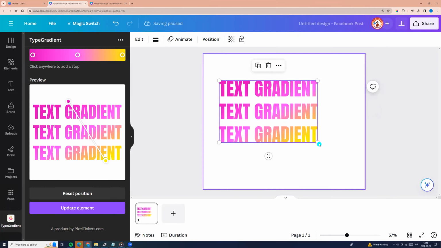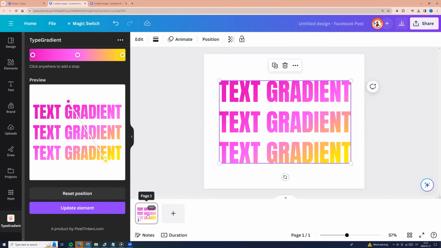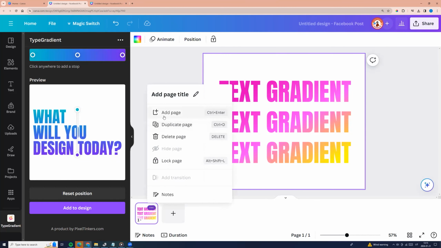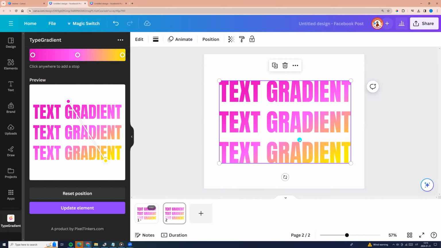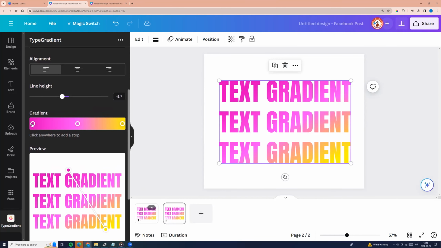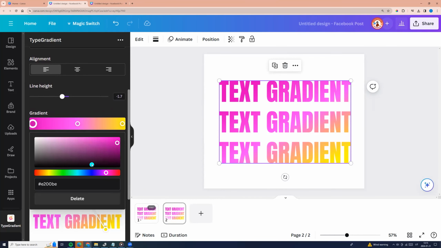And here you go. We can duplicate the page. Clicking here, three dots, and duplicate page. Now I'm clicking on the text, and I can play with other gradient.